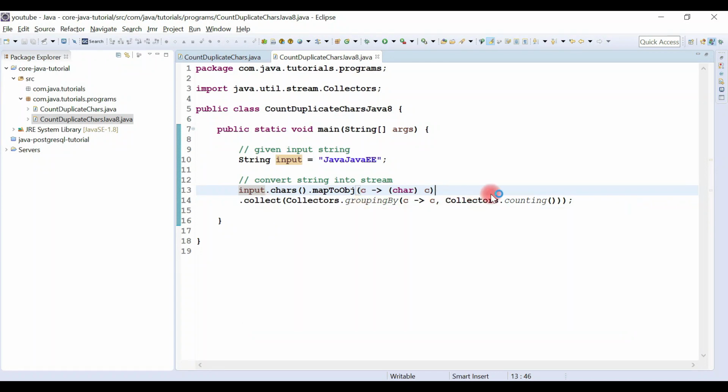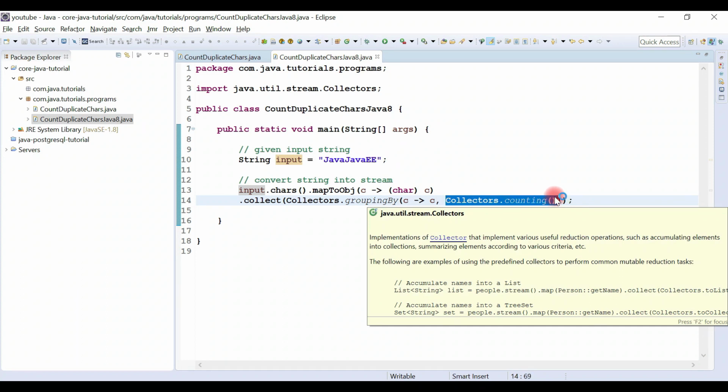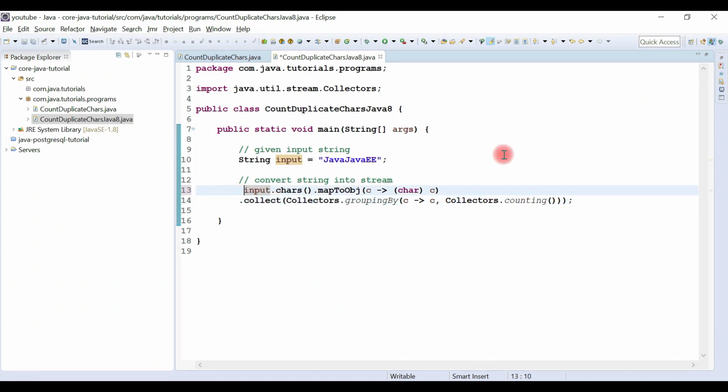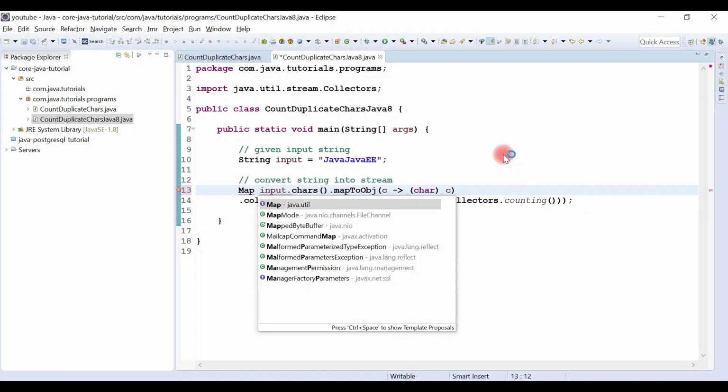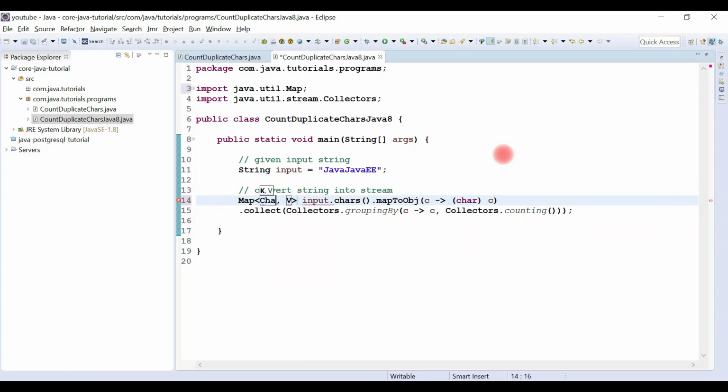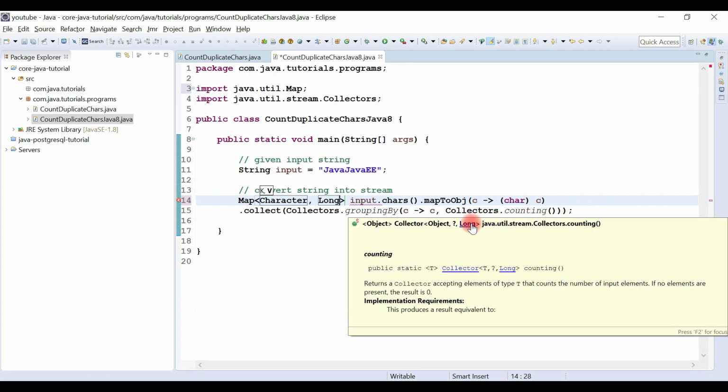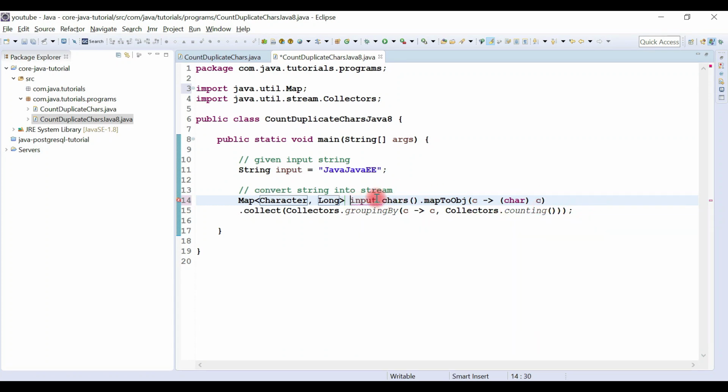So the result is key and value, right? In order to store key and value we need to use a Map. So let's keep the result in a Map. The key is Character and the value is Long, because the counting method returns a long, hence we need to use Long over here. And this is simply the result.